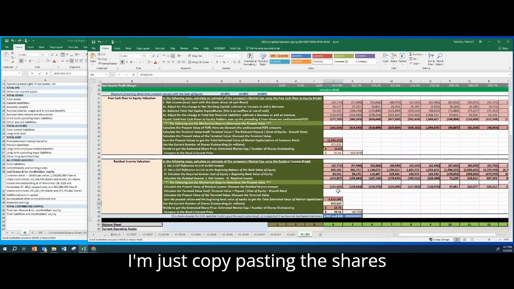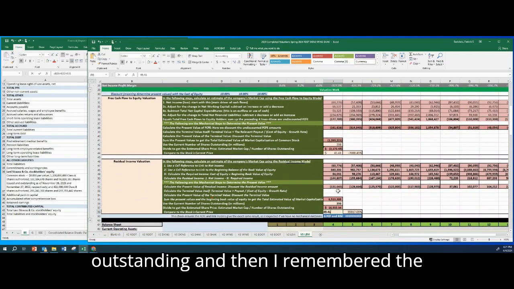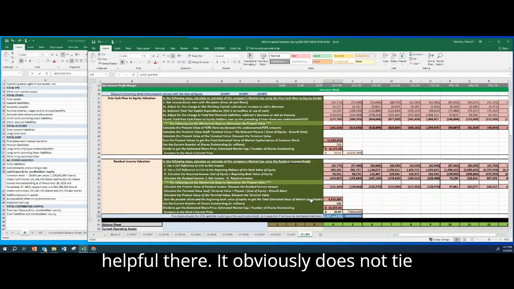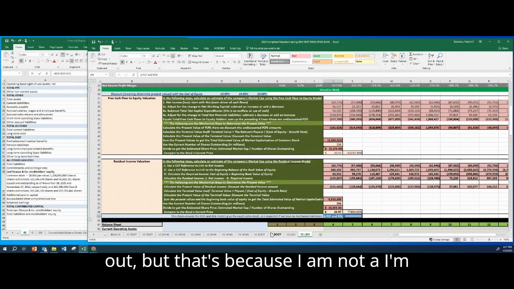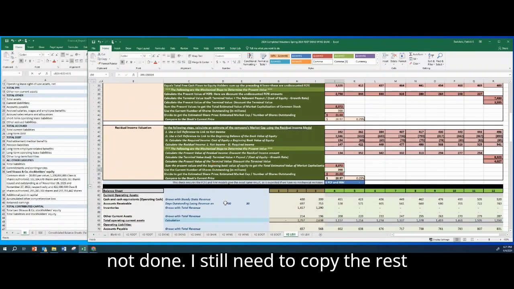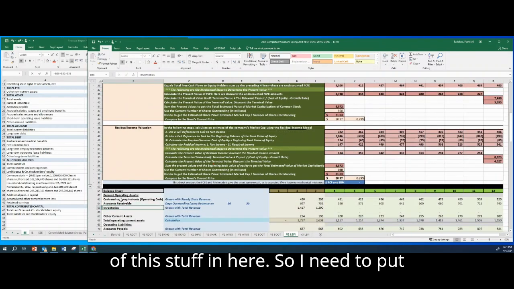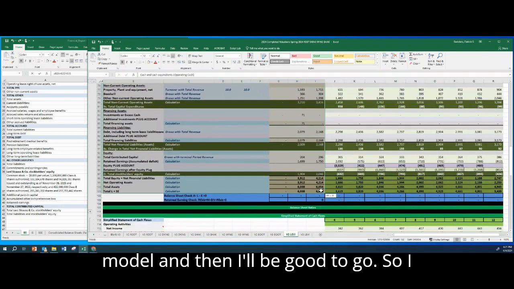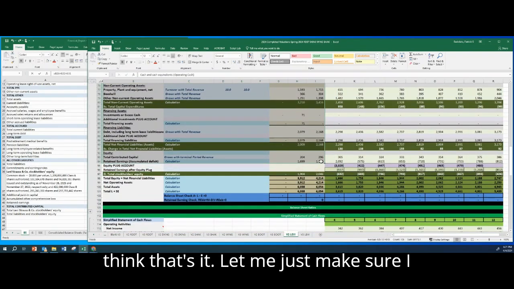I'm just copy pasting the shares outstanding, and then I remembered the share price, obviously, because this was DraftKings, so it wouldn't have been helpful there. It obviously does not tie out, but that's because I'm not done. I still need to copy the rest of this stuff in here. So I need to put the Levi's number into my DraftKings model, and then I'll be good to go. So I think that's it.